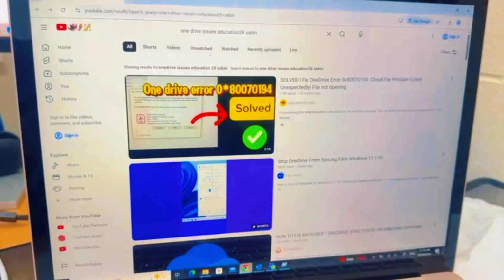So here I have 3 commands. Just try one by one. One will work. In my case, the second one is working. Don't worry, I'll put this command in the video description as well as in the comment box. You can grab it from there. Just paste the command and press enter, and then your OneDrive will be reset. Just try one by one. One will work for you.